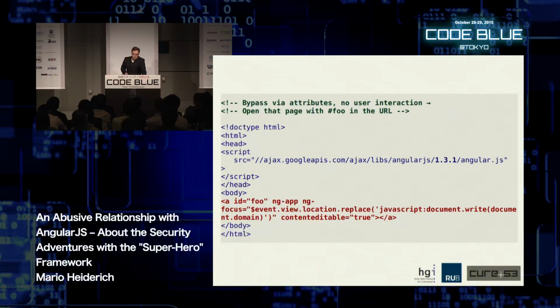There is another possibility to bypass it by using event handlers. You can say, we have an event handler here, ng-focus. And then you access the event object. You access view, which is window. You access location. You access location.replace. You throw in a JavaScript URI. And then you do it much more simply, but not as generically.